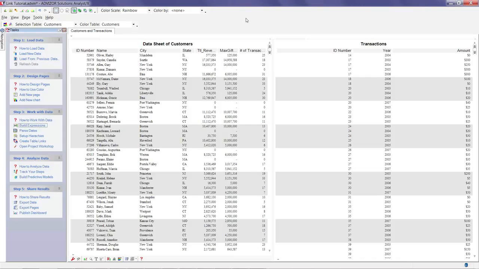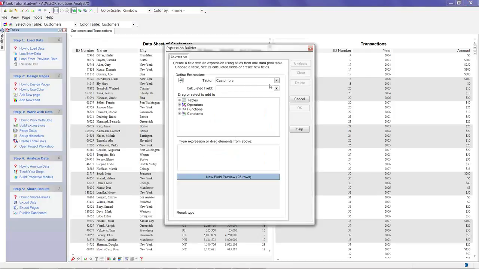We can always make some more adjustments and edit the expression even more to bring in more complex queries and complex summaries of the data. For example, I'm going to edit the number of transactions with a simple if-then statement. Let's look at number of transactions in the year 2004. So I'm going to do number of transactions 2004.